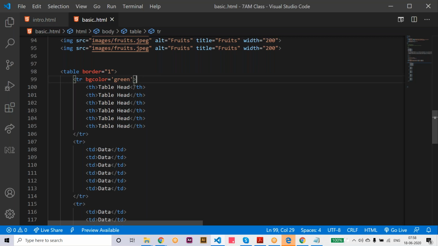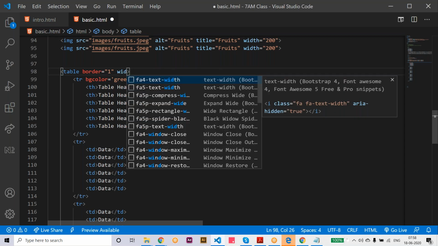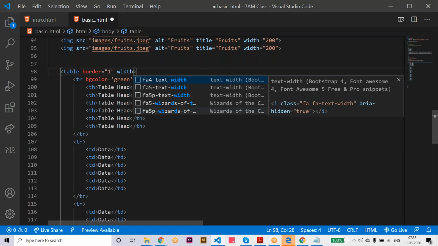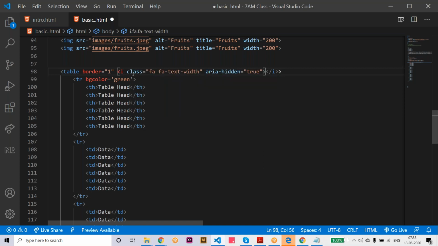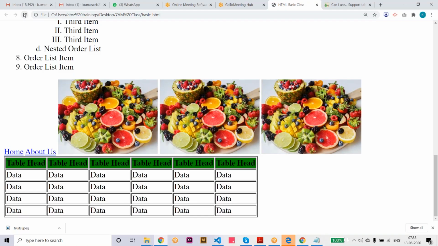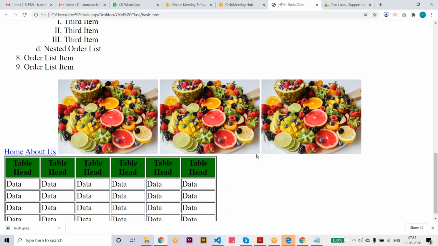So like this, you can use the background color and you can apply width for the total table using the width attribute. Here I'm going to say, for example, 50%. So 50% means this table is using 50% of the web page, like this. The text will scale automatically based on your table width.